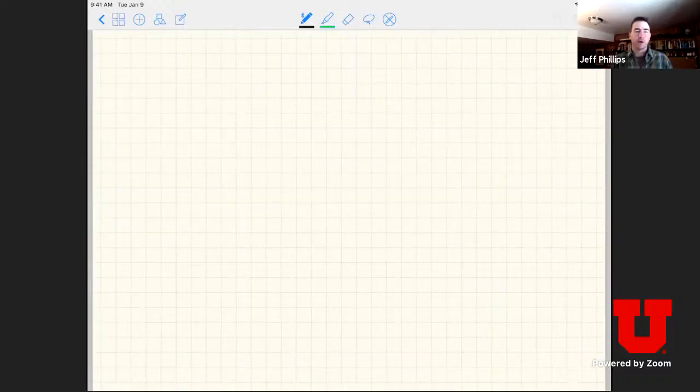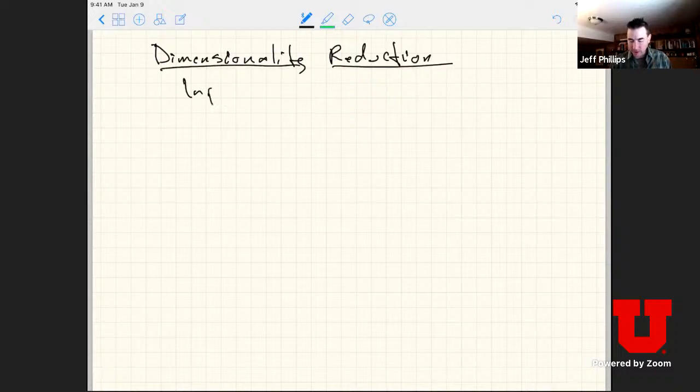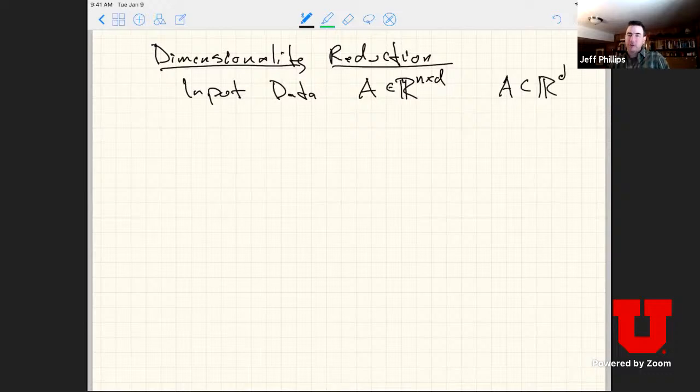So dimensional reduction. We're going to be talking about this problem, and we're going to have input data, and we'll say that this is A, an element of R^(N×D). So this is an N by D matrix, but I like to think of it as a subset of R^D. So think of A as actually being A1, A2, and so on, and these are the rows of A. So each row A_i is in R^D.